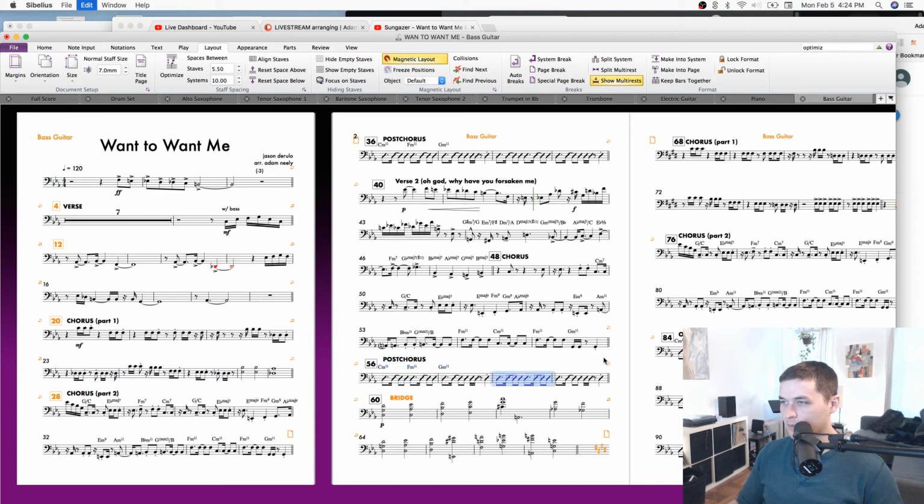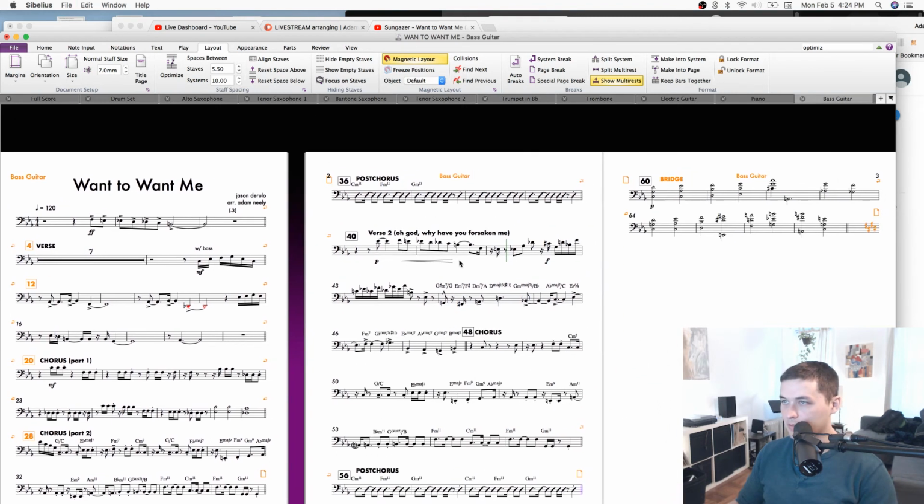Why am I even bothering with this bass part? I'm going to be the one reading it. I know this song. I don't need this.